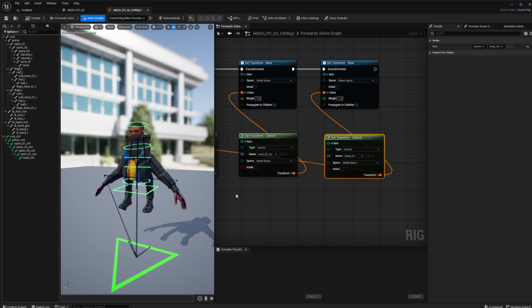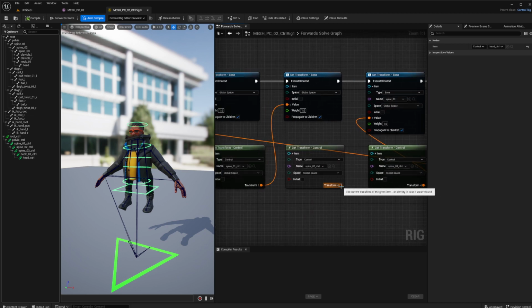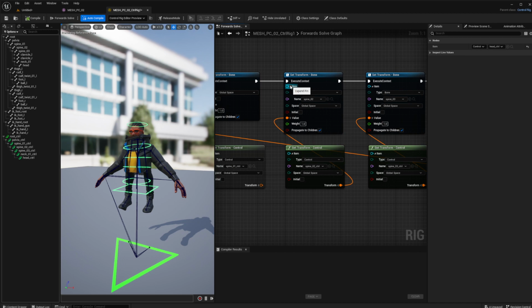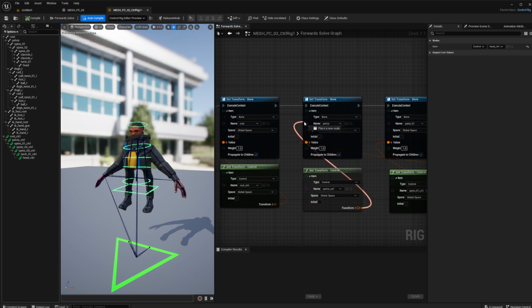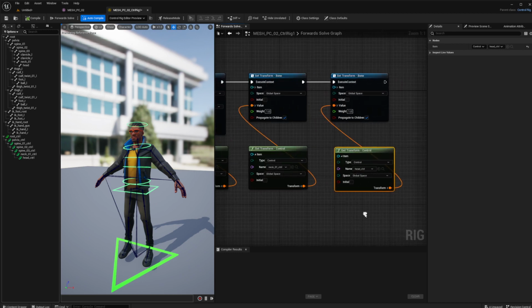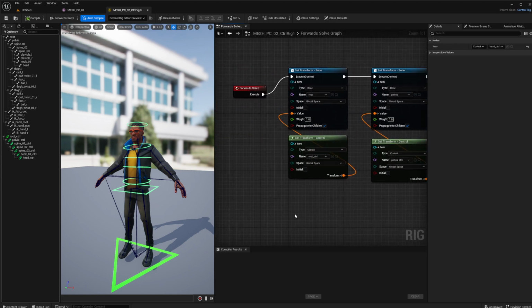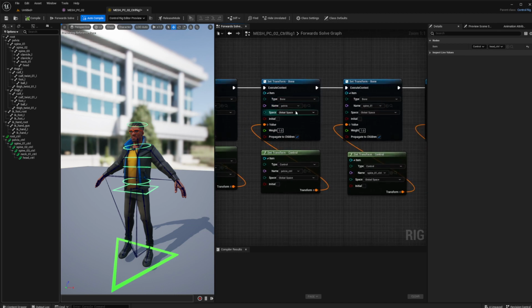Just come in here like this, and we'll make sure spine 03, spine 03, spine 02, spine 02, and here we got spine 01 like this, and looks like he's looking right again. There we go. Okay. So yeah, that can happen if you are controlling the wrong bone from the wrong control.